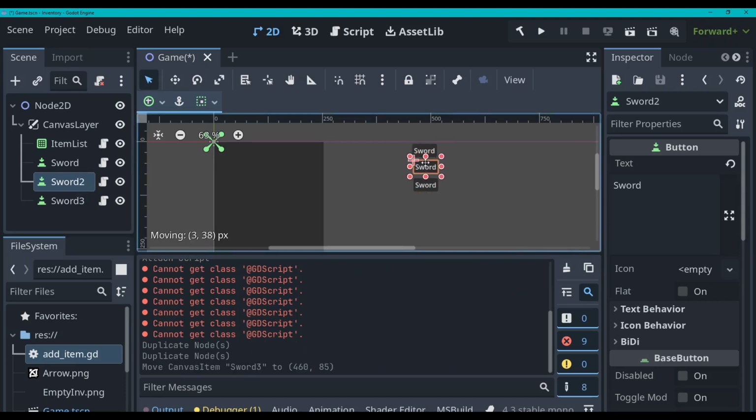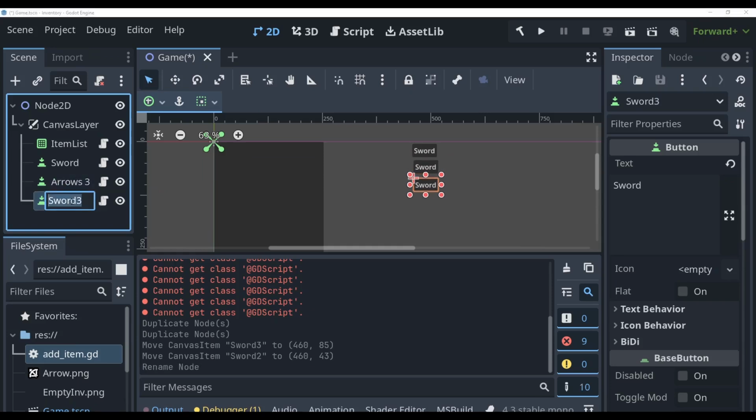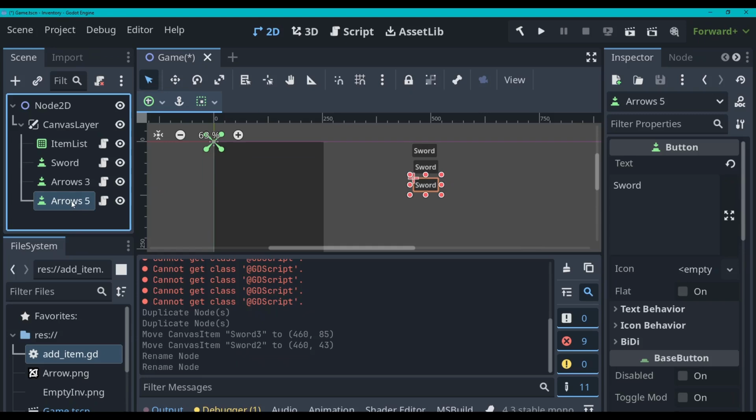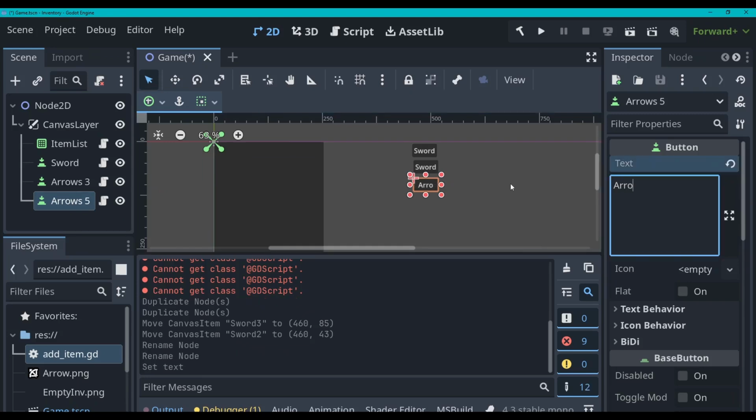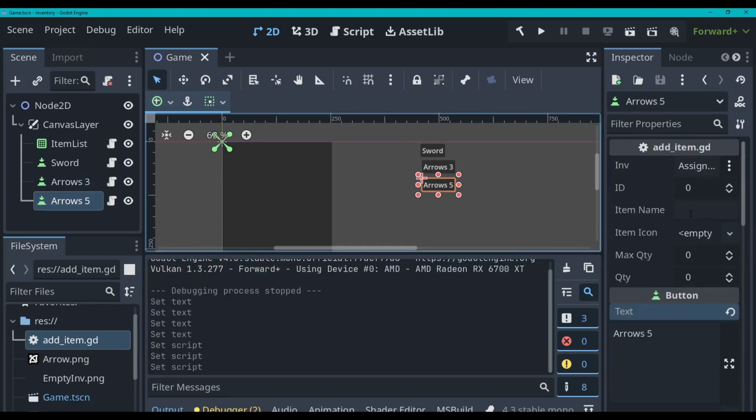And I am going to name this one arrows 3. And I'm going to name this one arrows 5. I'm going to change the text here too. Arrows 5. Arrows 3. Okay, I guess I had the wrong script attached to this. Not sure how that happened. Okay, now let's go set these up.